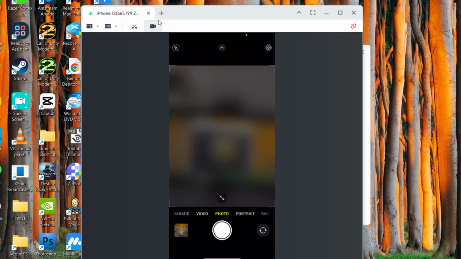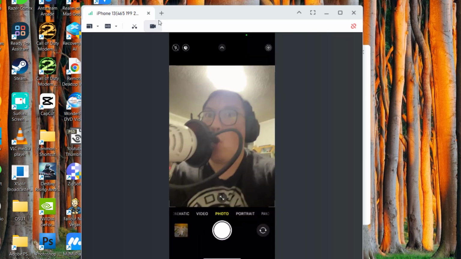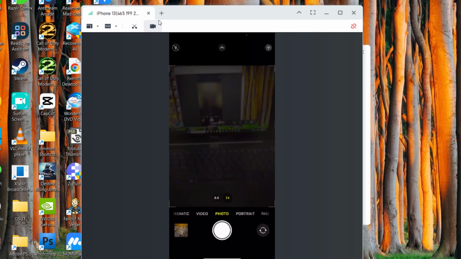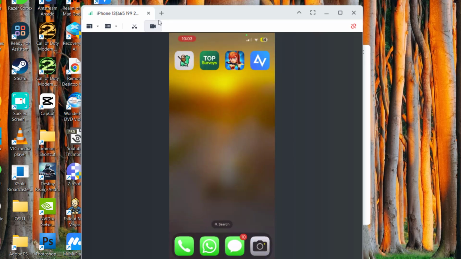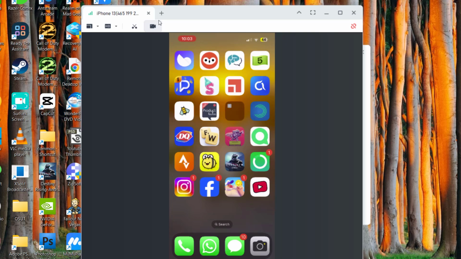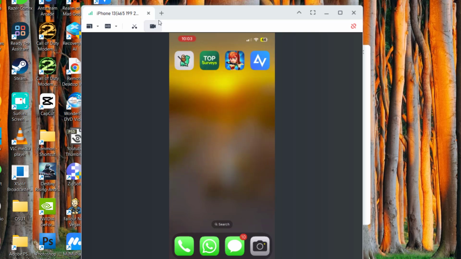And then we can look at the camera. Whoa, trippy. And then there I am right here. Hello, good to see you. And then you can just use my iPhone right then and there. So it's a pretty useful feature. So I'm using an iPhone 13.